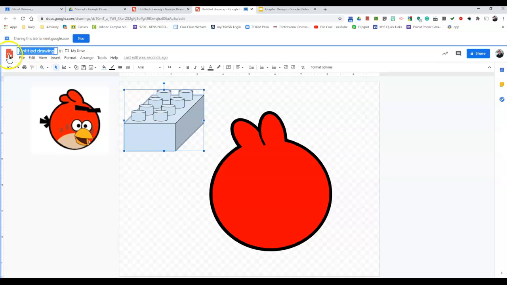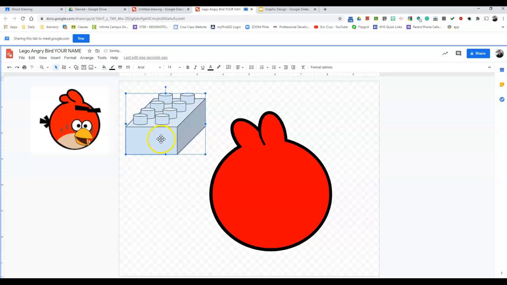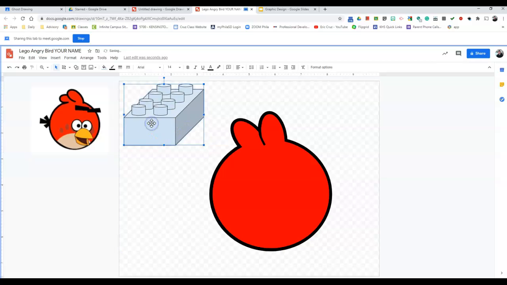The first thing you'll need to do is click on the untitled drawing box and type in Lego slash Angry Bird, and then your name. Then you can press enter or return on your keyboard. We're going to start off with the Lego brick, and the reason we're doing this Lego brick is because we're learning stacking.